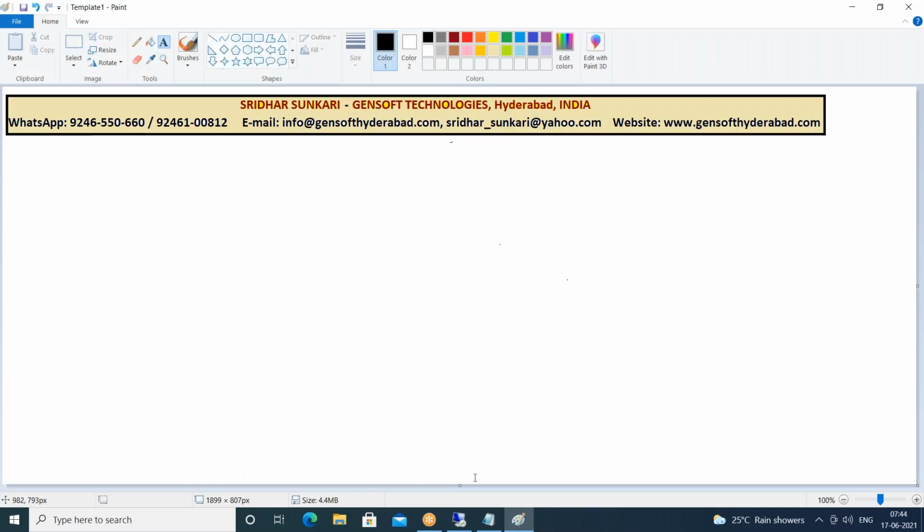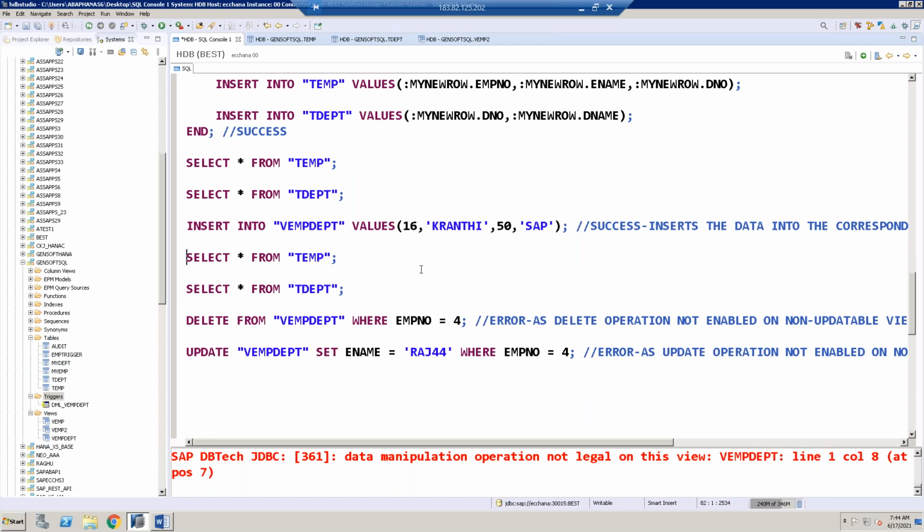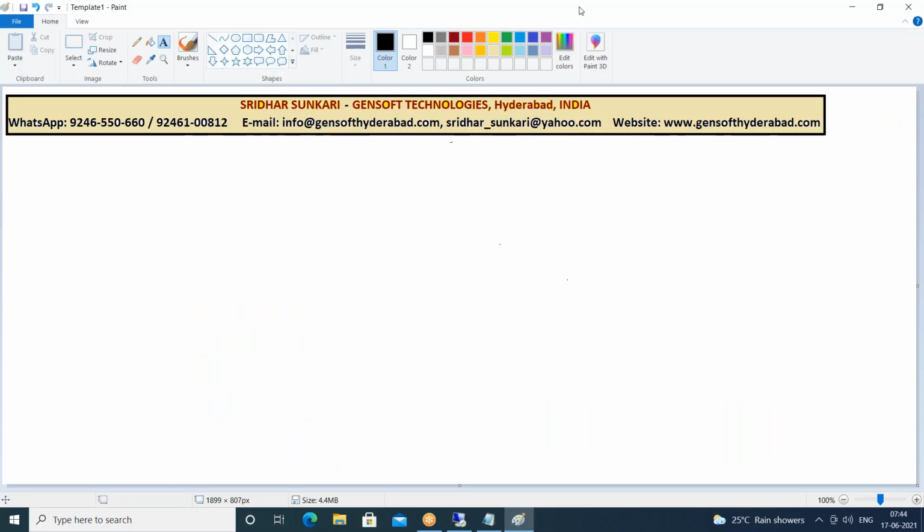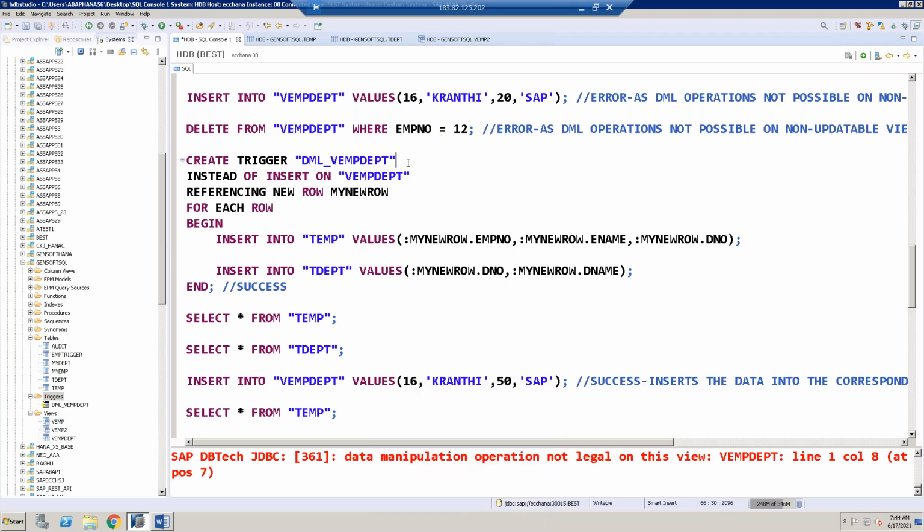Any queries? Sridhar, INSTEAD OF is only specific to views, right? Generally, the triggers we used yesterday were on tables. So this particular INSTEAD OF is only specific to views, right? Only for non-updatable views. Okay. Yes, that's what the documentation is saying clearly.